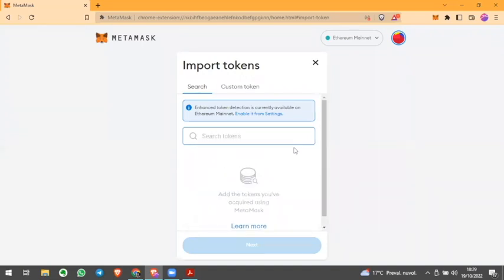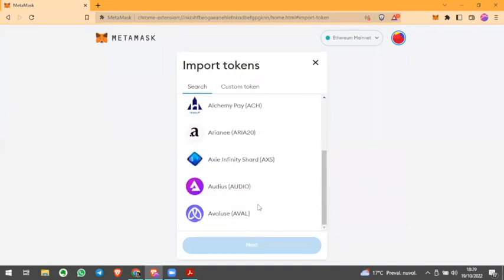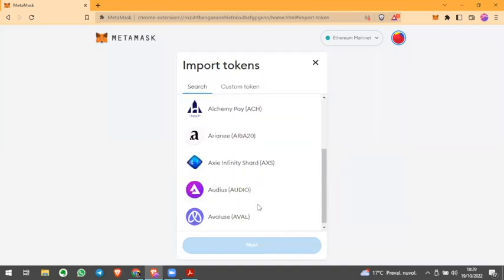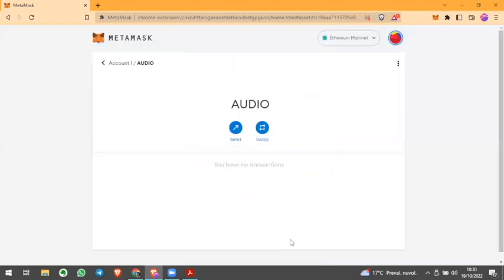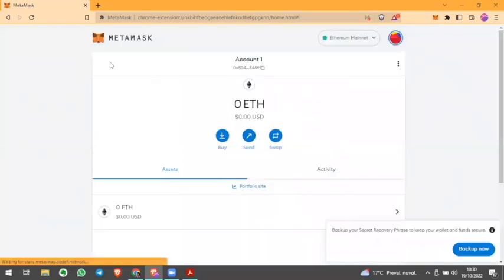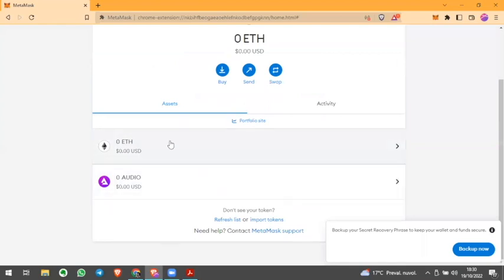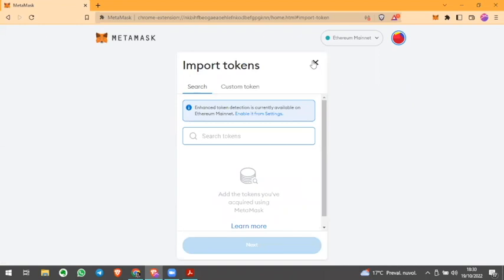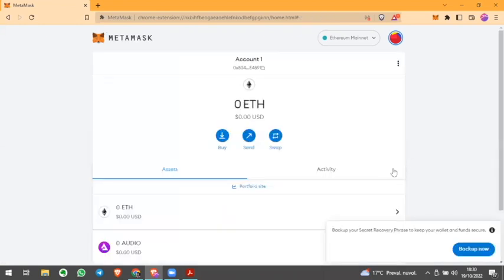Let's say I want to add the Audius token. I just press next, I import. In this way, I see that in my account it also shows AUDIO. Maybe you make a transaction and you store some new crypto, you have in your wallet some USDC, but you can't see it here. Maybe it's just because you have to import your tokens, so don't panic.